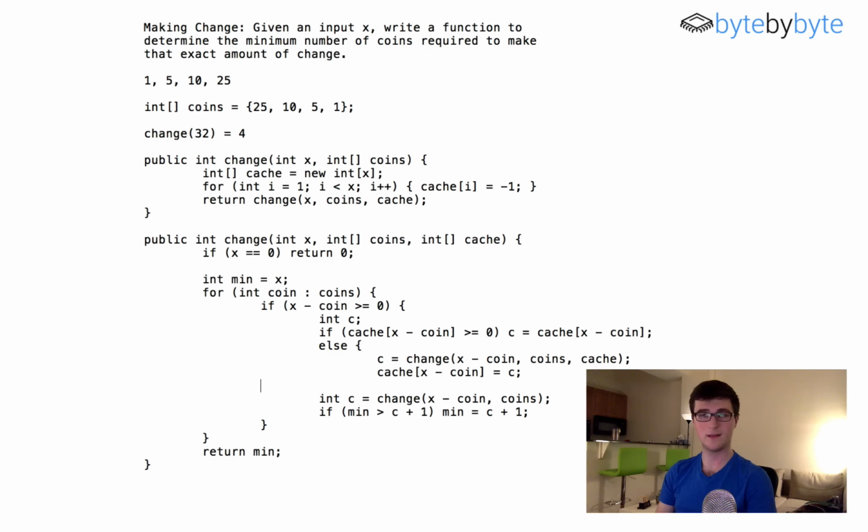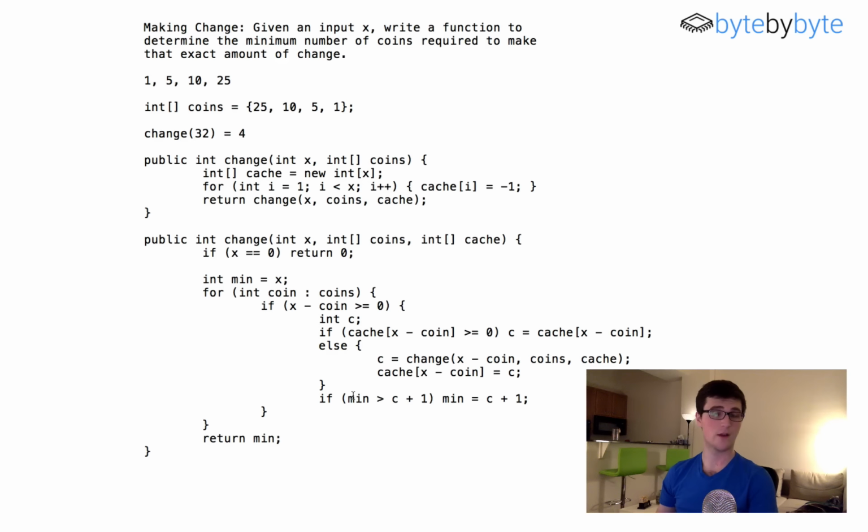And that is that. I no longer need this line here, but I do still want to figure out which the minimum value is. So I'm going to keep this, and I'm going to return min at the end. And that's really all there is to it.